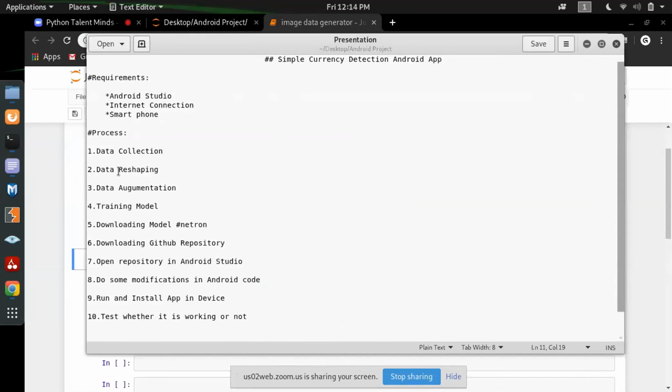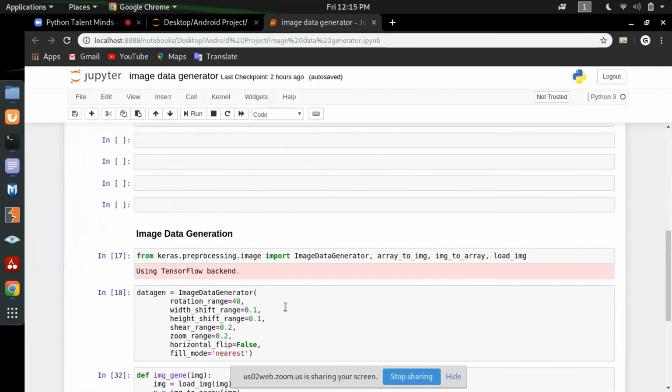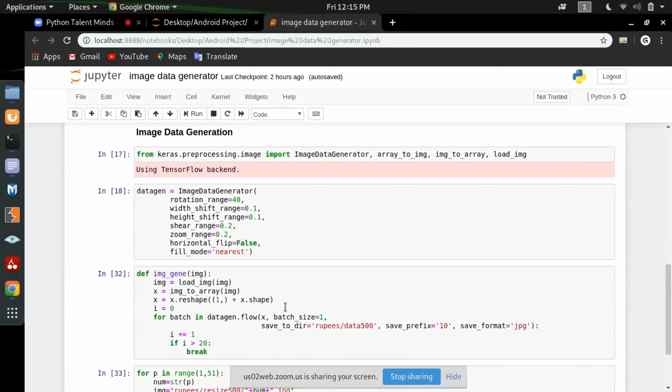Here the first step is data collection. It is done through my mobile phone. As the second step, which I have just said, data reshaping, I have reshaped the data. And the third one is data augmentation. Data augmentation means I have just 50 images which are taken with my mobile, but I need approximately 1000 images for better accuracy.